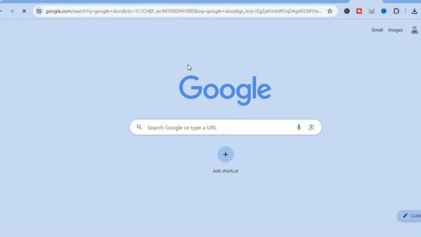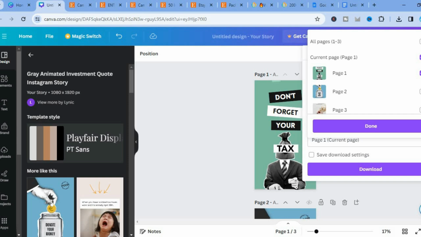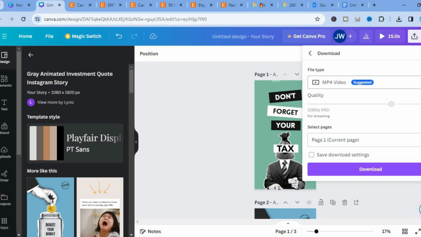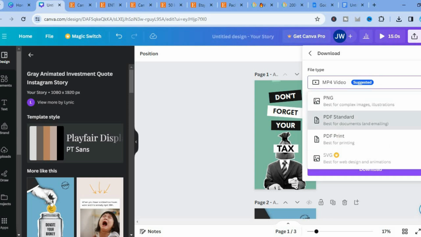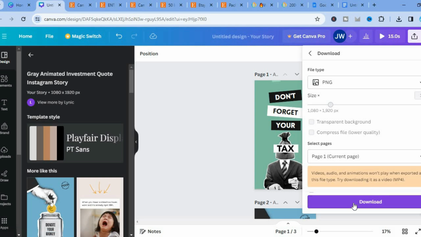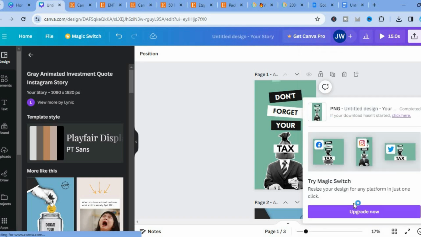So we're going to be downloading page 1 and page 2. So all you'll need to do, right where you see page 1, you're going to tap on that. Then from there, we're going to change the file type. So we're going to tap on file type, and we're going to select PNG. Then you're going to tap on download. Once it has been downloaded, you're going to do the same thing for page 2.